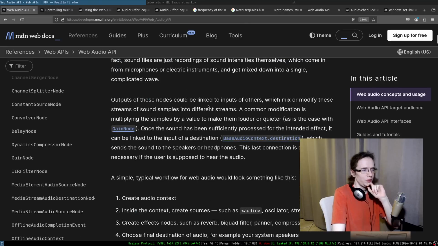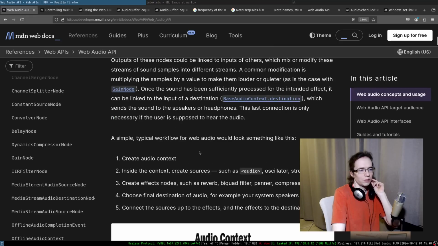Outputs of this node could be linked to inputs of others, which mix and modify the streams of audio samples into different streams. A common modification is multiplying the samples by a value to make them louder or quieter, as is the case with the gain node. Once the sound has been sufficiently processed for the intended effect, it can be linked to other destinations.